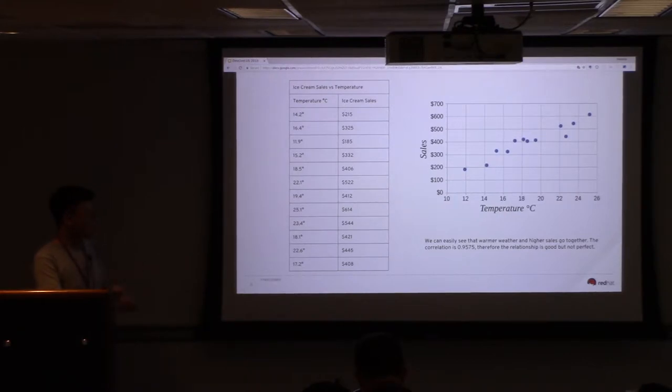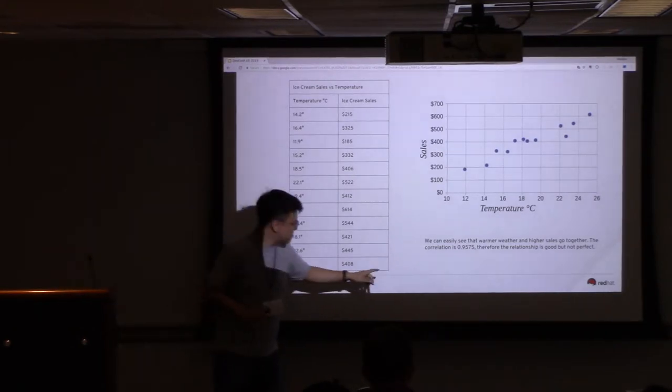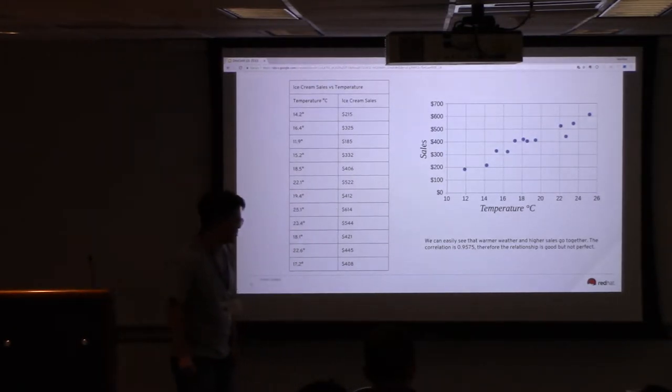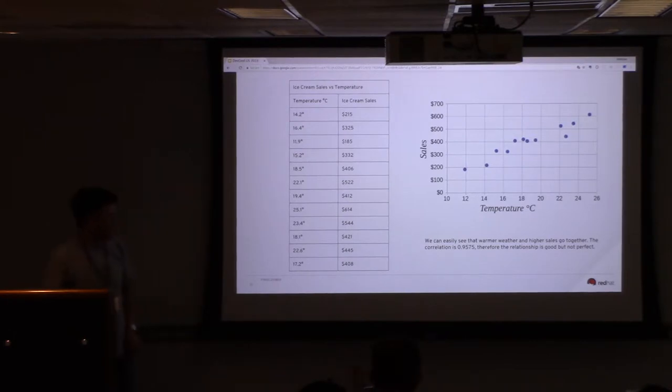We can easily see that warmer weather and higher sales go together. The correlation in this case is about 95%. Therefore, the relationship is good, but not perfect. High positive correlation. Yes, because I did some modification on it.